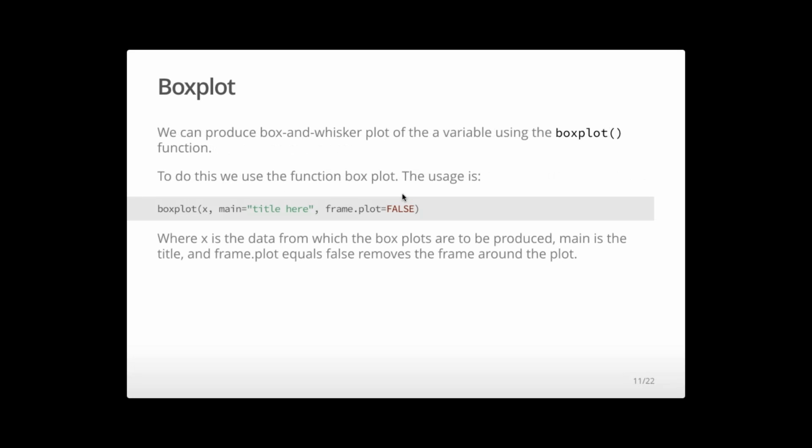And so we can produce one of these. Again, it's a univariate display, using the box plot function. Just like we use the hist function, here we use a box plot function. We pass in x. X is going to be either salary or age. And then we're going to enter a title using the main parameter. And then we're going to use something called frame.plot equals false.